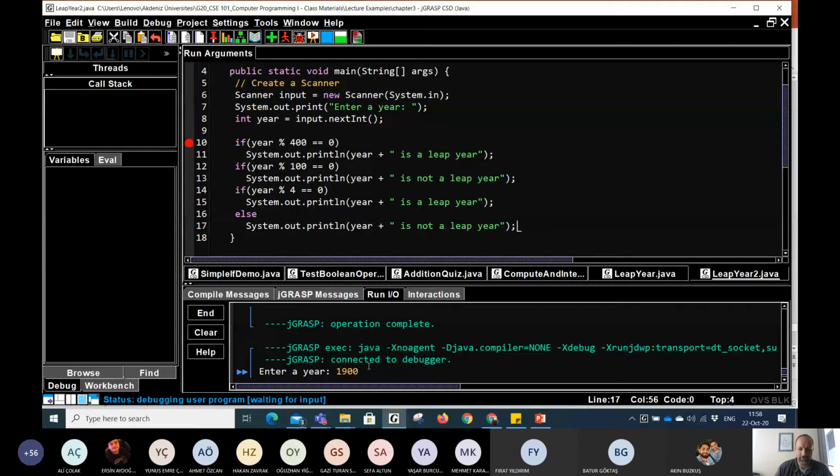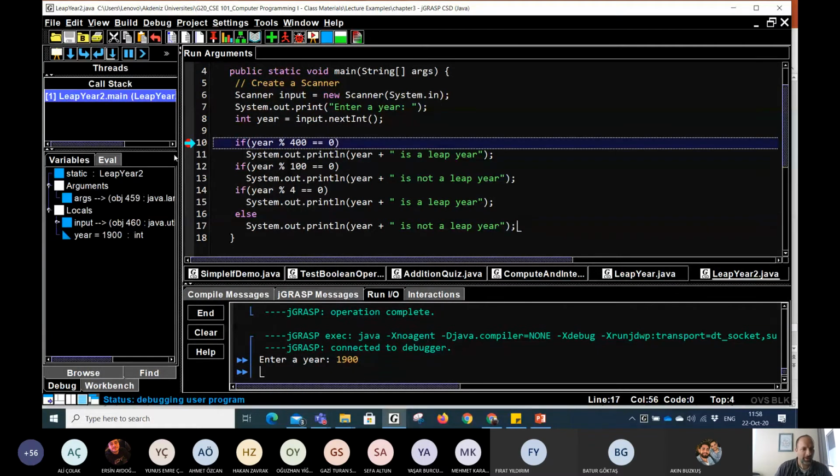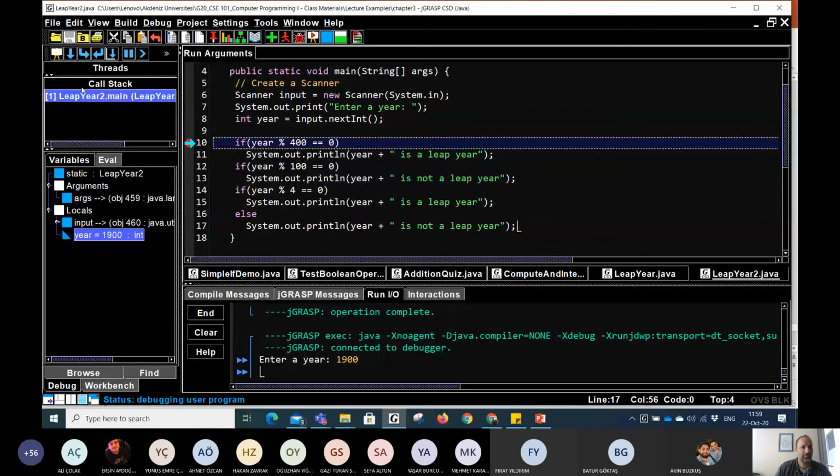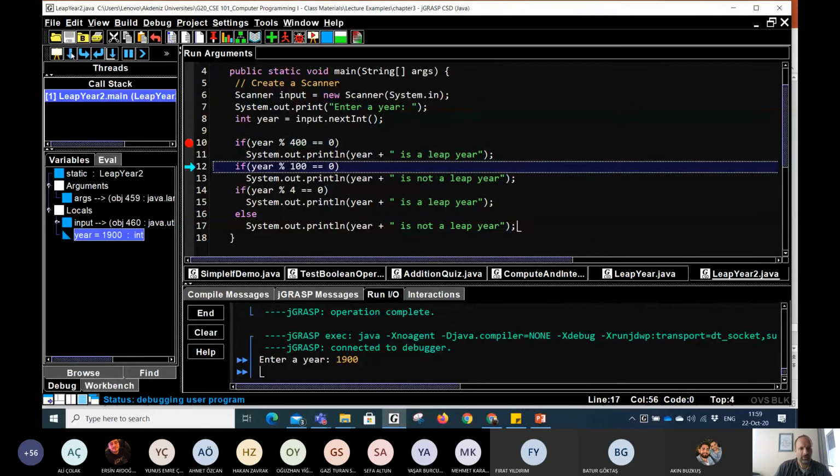Okay, so I'm going to enter 1900. Now it's going to stop here. Now I've got my year, I've got my set of if statements. Okay, I'm ready to go. So it was not divisible by 400, so it skipped over that. Good. It was divisible by 100. Good.